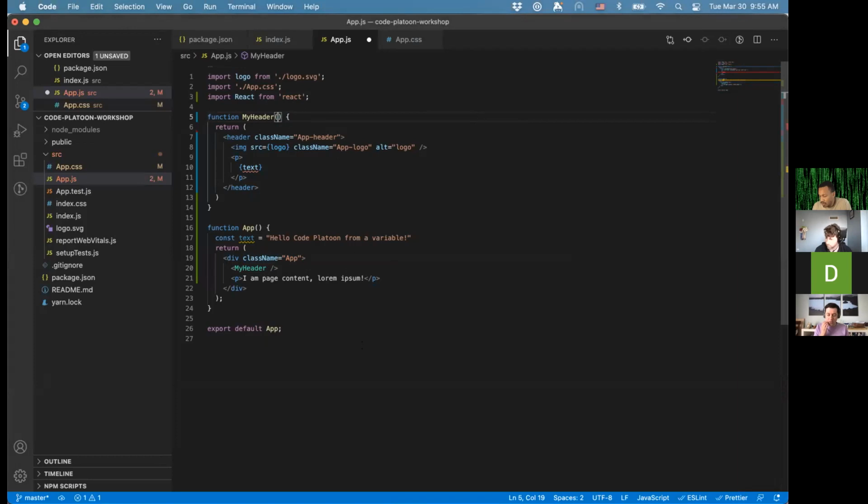Essentially, since underneath the hood, like I showed you way back in the beginning of this, this is all getting converted into some JavaScript.